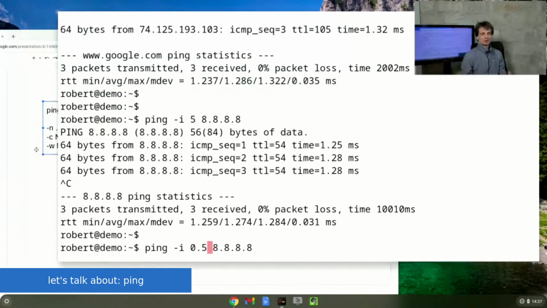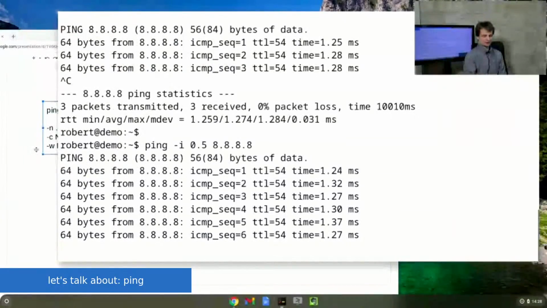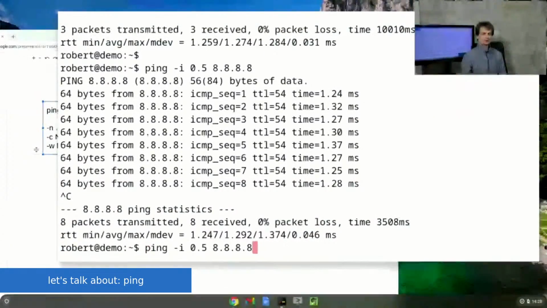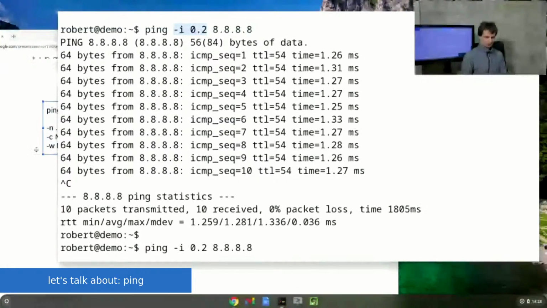Let's say I want to send a packet every half second, 0.5 seconds. Now we send 2 packets every second. Let's ping every 200 milliseconds, for instance, and we can do this. Now the ping sends 5 pings per second until we terminate or until the number of packets to send is reached.